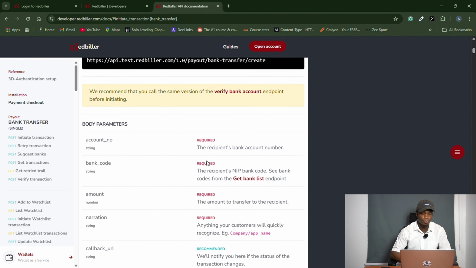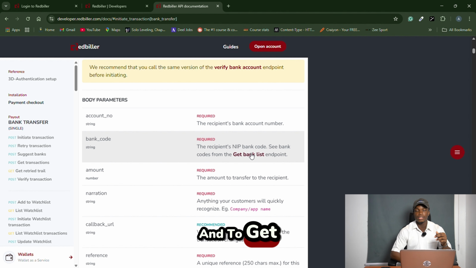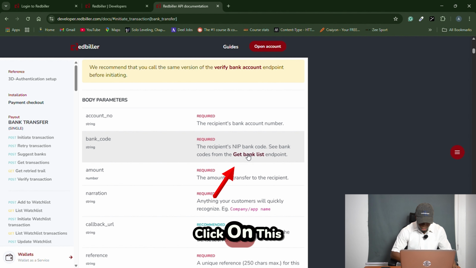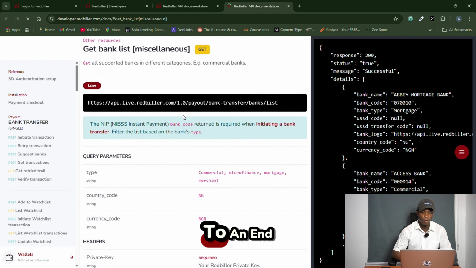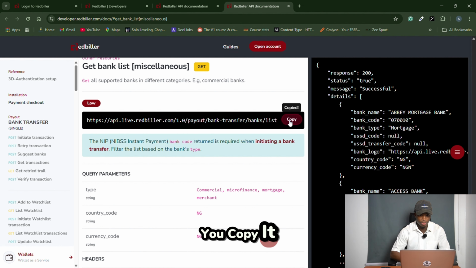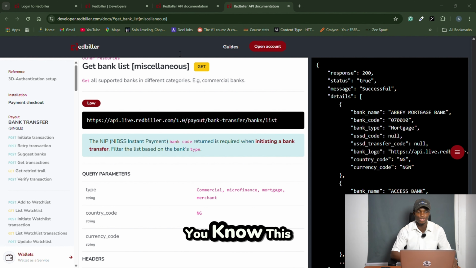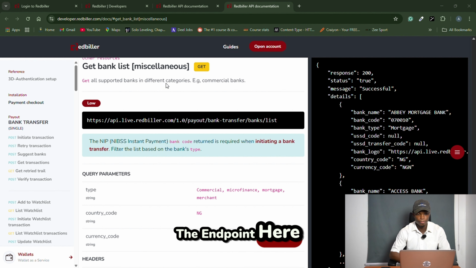For the bank code, each bank has a particular code attached to it, and to get the bank codes, you can just click on this link here. This link takes you to an endpoint that has all the details of the bank codes that we would need. So you can just come here, copy this endpoint, and go to Postman. I'm sure most of you know the software, you're developers. I've pasted the endpoint here, and that's not all.